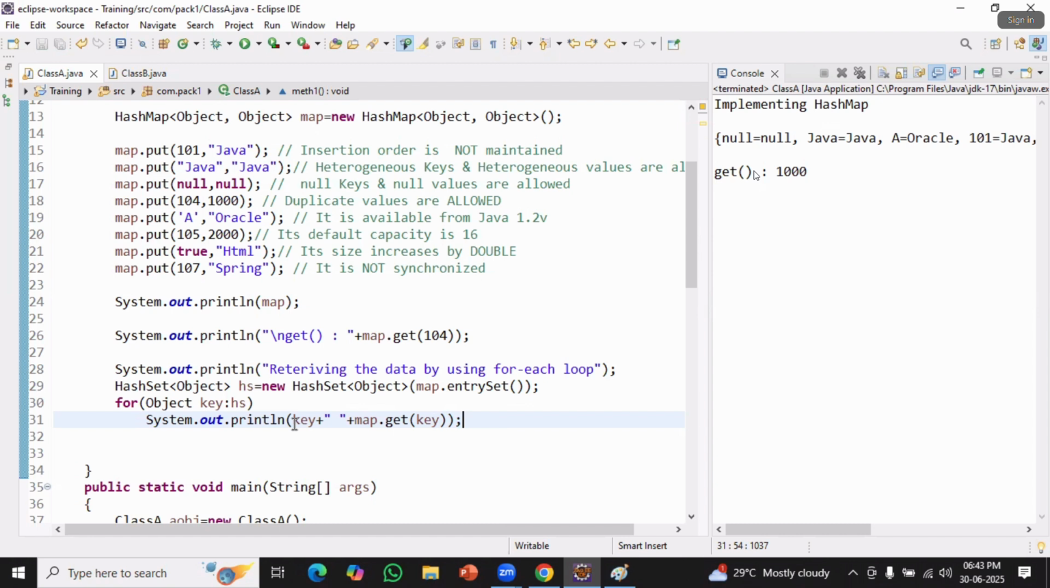Take a minute and please observe the code. Feel free to discuss. Please observe the code. Did you understand which method I am calling?